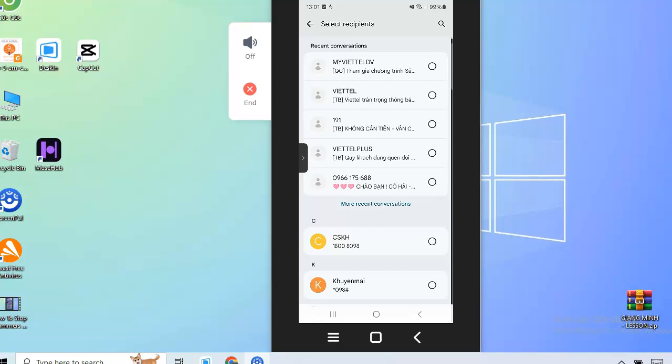Yeah, this is what you need to do if you want to know how to share your location with someone on Google Maps.